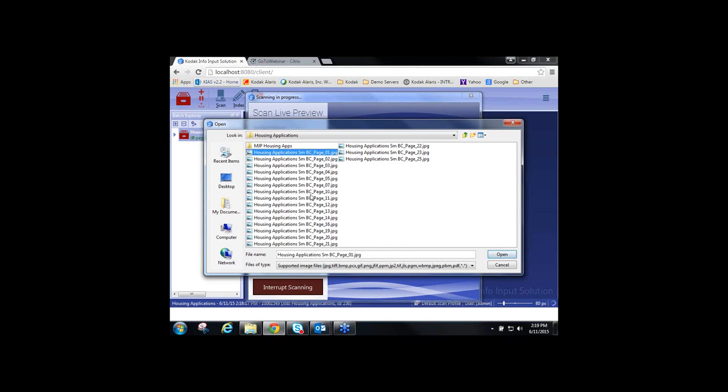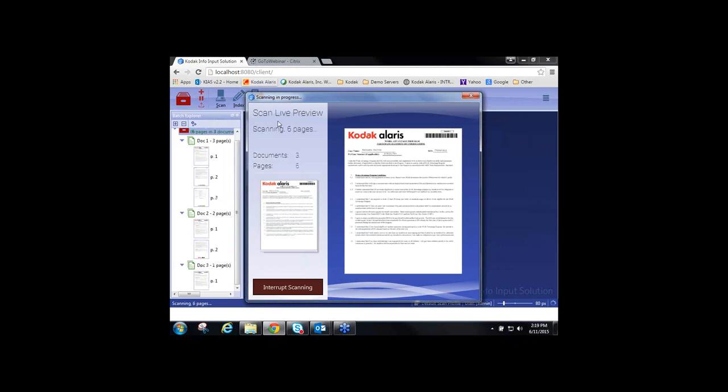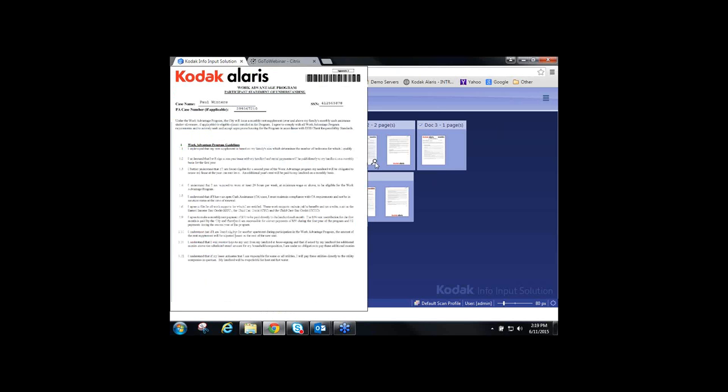I'm going to grab about a dozen or so of these housing application pages, and this is what the scan window looks like. You can see it says scanning in progress. This is our preview. These housing applications, there's 11 pages over here split up into 4 documents, and when I scroll over each document, I get a little magnifier in the lower right-hand corner. If I hover over that for a second or so, you'll see a quick preview of what that page looks like.